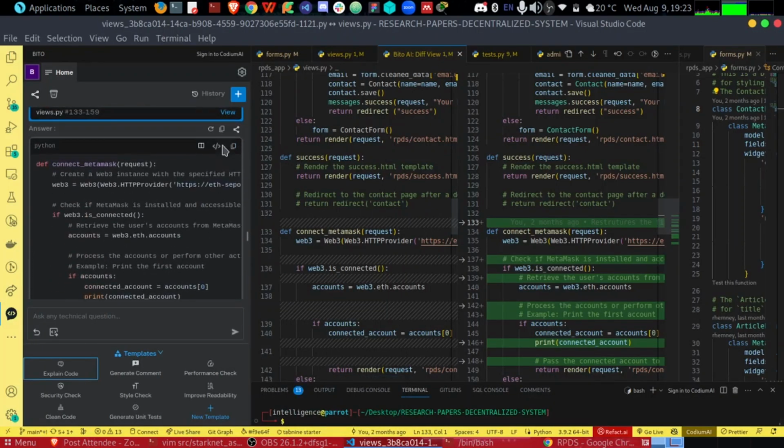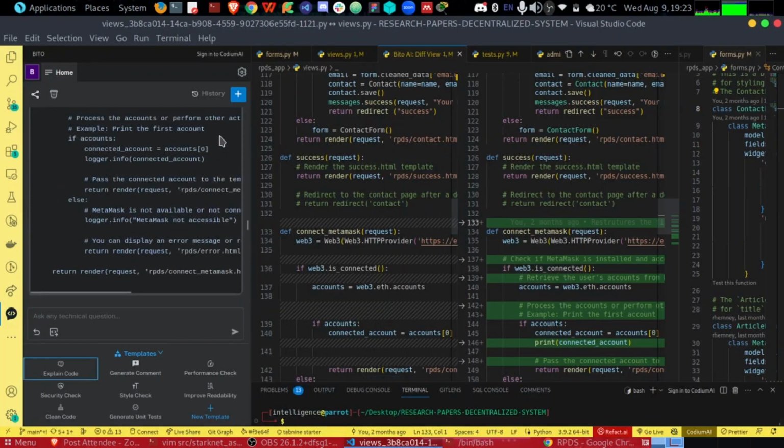You can download Bito, so that you can work with it within your program and see how it can help you optimize your work and do your work very efficiently within Visual Studio Code.